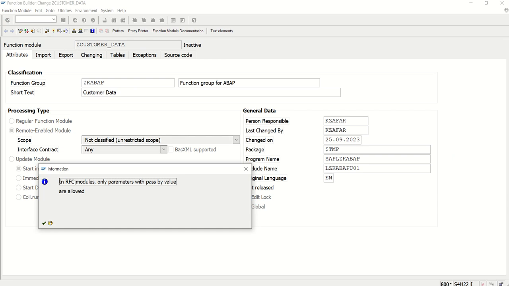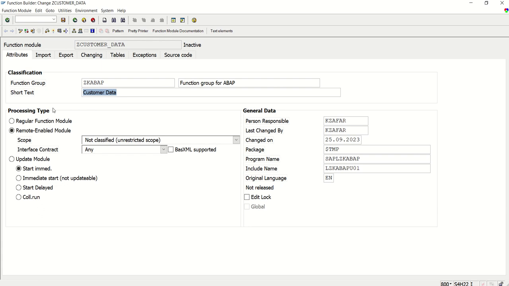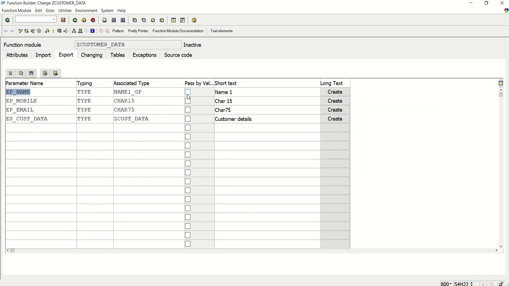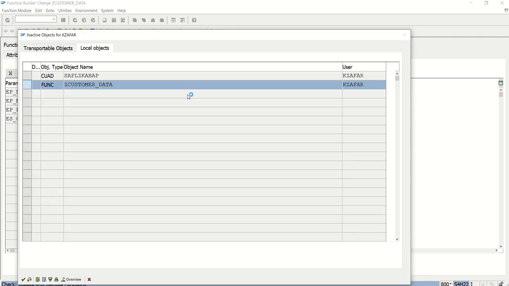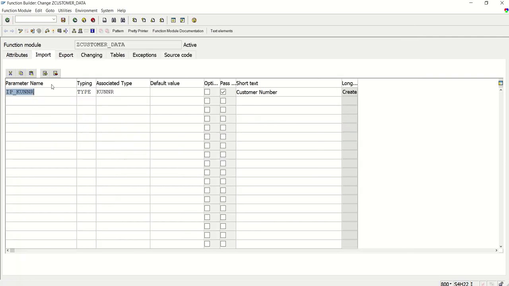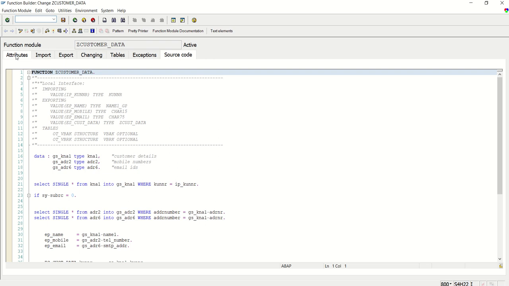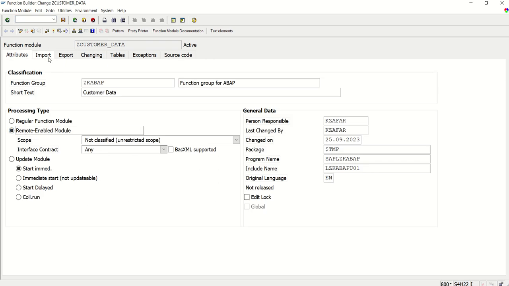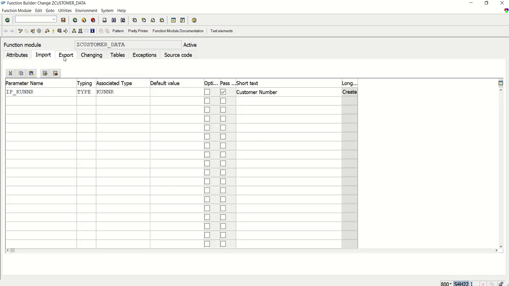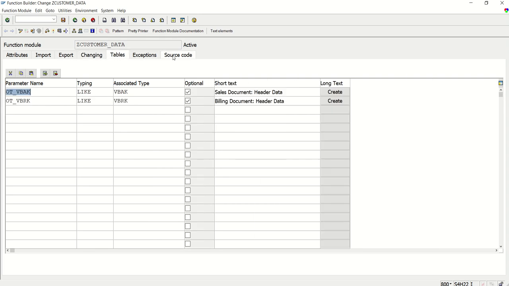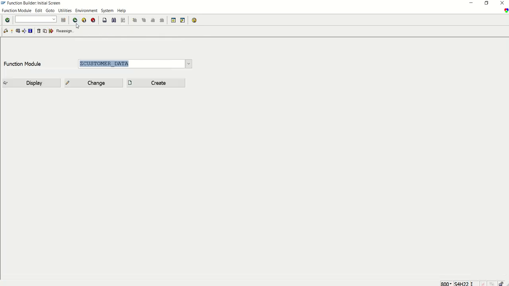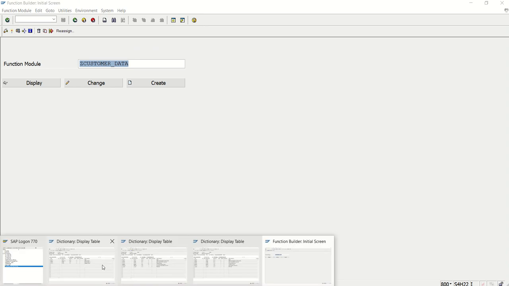Now when you check here, see the message: in RFC modules only parameters with pass by value are allowed. So what we have to do, for all the exporting parameters and tables, we have to select pass by value. Now if I say check and activate, no issue. So in a simple way, we converted this function module into RFC. This is the only change when you want to create the RFC. Remaining everything is the same: importing, exporting, changing, tables and source code. Nothing is changed.